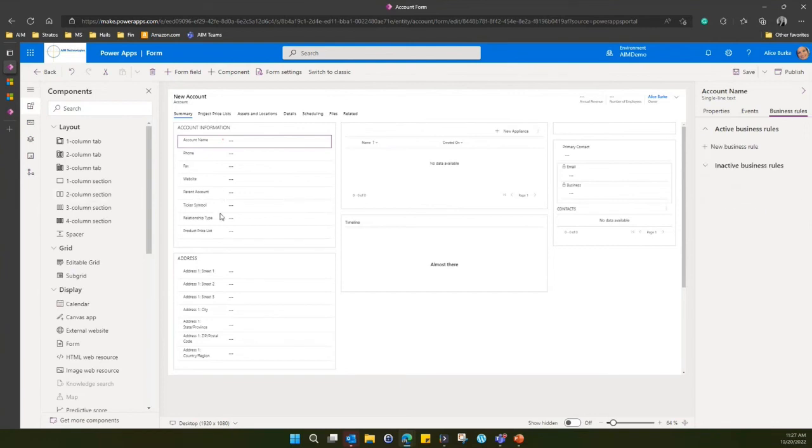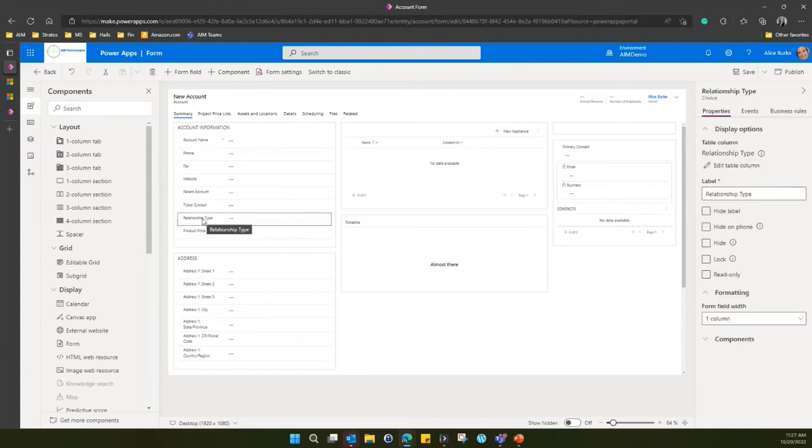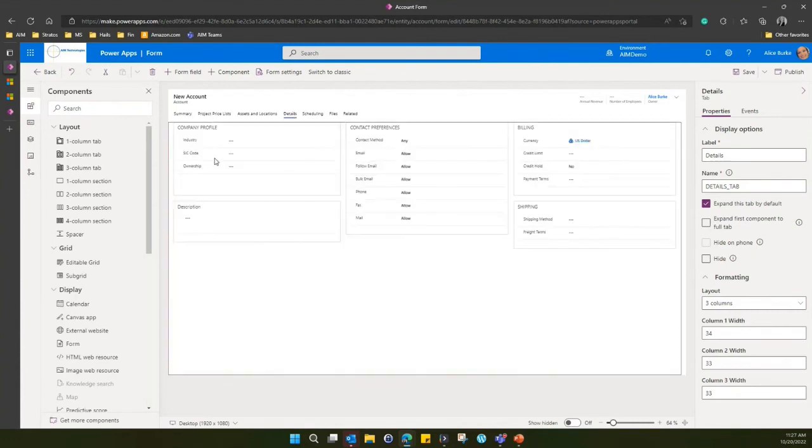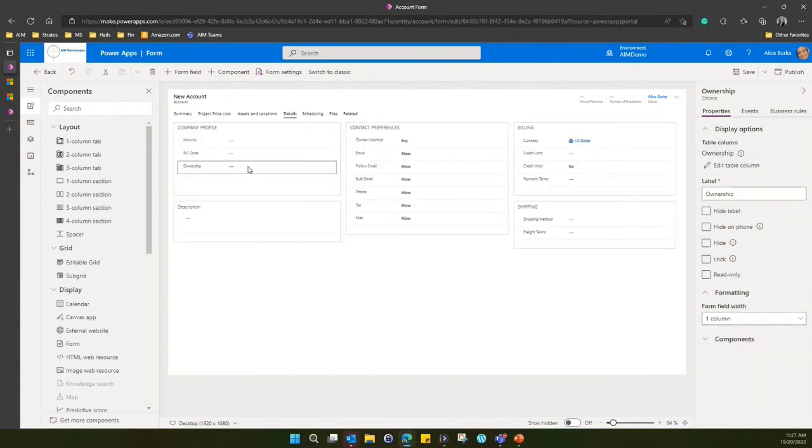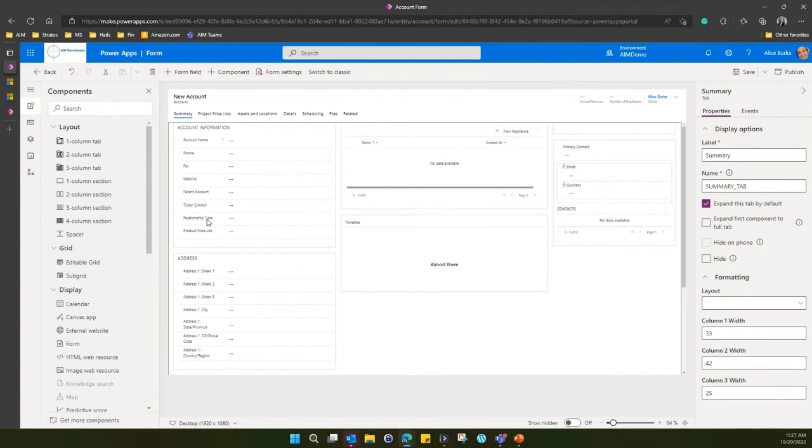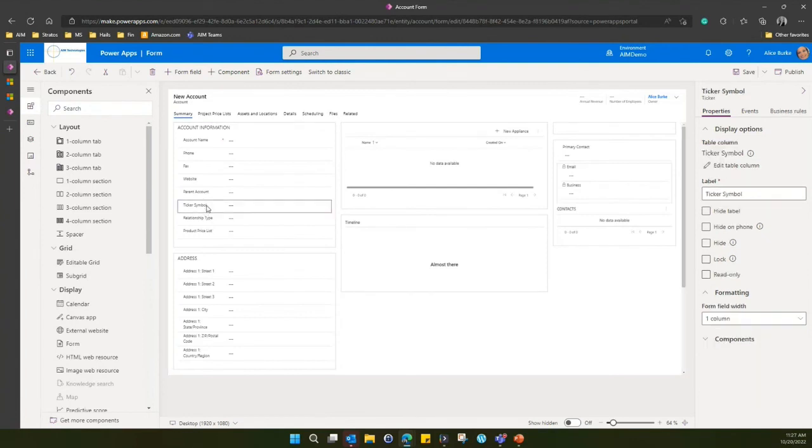So a good example of that would be if the relationship type or the type, let's see, company type was a public company, like the ownership was selected as public, then I would show the ticker symbol. Otherwise, I would not. Those types of things. So I'm just going to go ahead and publish the changes that I've made, and then we can go back into the other table and publish that as well, because otherwise we won't be able to see what we've done.